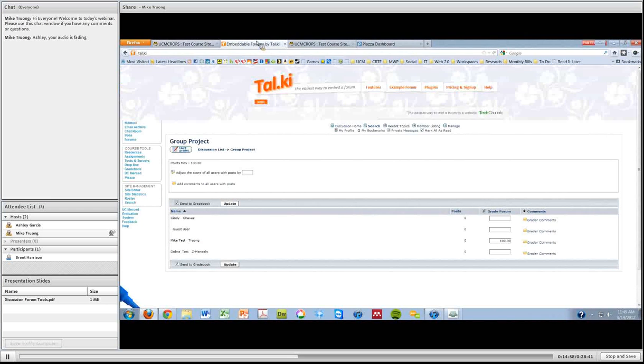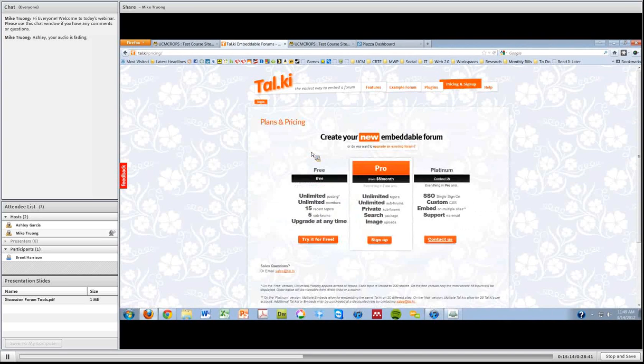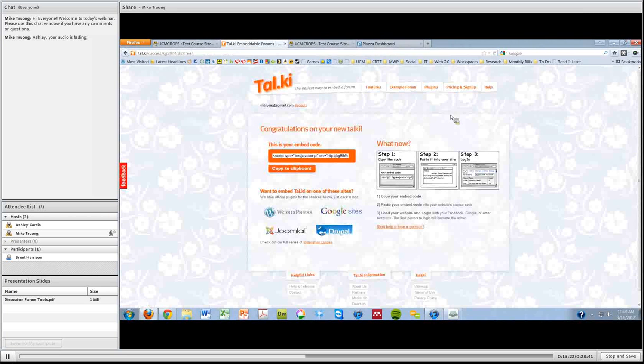Let me now move to Talkie, which is an embeddable discussion forum. And here is the page. You just go to tal.ki on your browser, and it'll take you to this page. The way you can quickly get an embeddable forum is just by signing on. Here you can see I signed on with my Google account, or you can sign on with your Facebook account or your Drupal account or whatever other sites you may have available. And it took me to this embeddable code, and I just copy this.